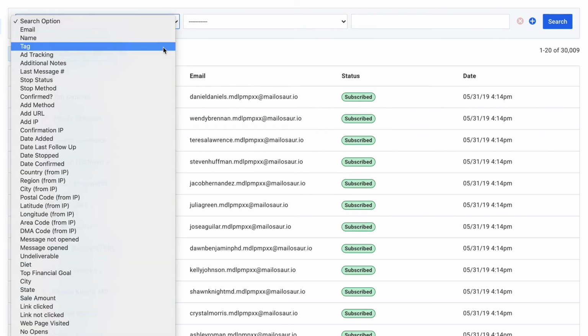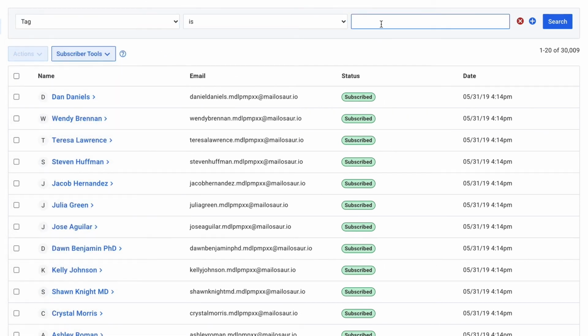We can also search and segment our list based on those tags. So again, if we wanted to send an email to people right as they're wrapping up the mini course, but before the 4th and 5th lesson, we can do that easily.